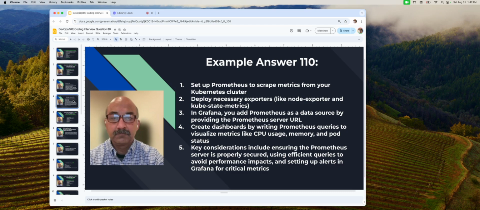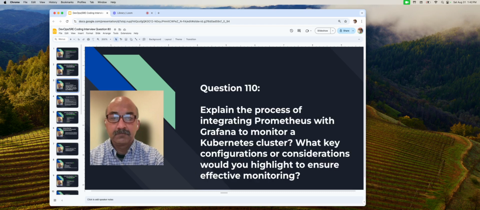Okay. Oh, I went to the answer already. Question. Explain the process of integrating Prometheus with Grafana to monitor a Kubernetes cluster. How would you set that up? And what key configurations or considerations would you highlight to ensure effective monitoring? So basically, what things can go wrong and what do you do to make sure they don't go wrong?